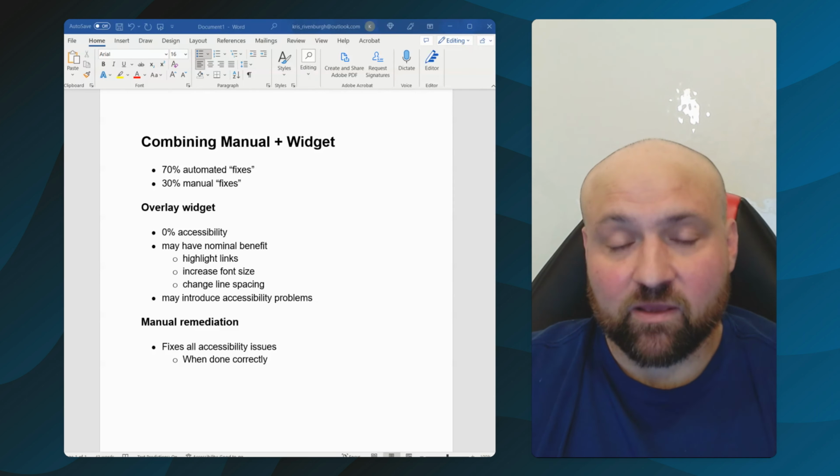And the next bullet point is there may be some nominal benefit to an overlay widget, right? And this is demonstrable. We can show that if someone so chooses to click on a button and activate a feature, there may be adjustments such as links are highlighted. You may see an increase in font size. There may be the ability to change line spacing. But what offsets that nominal benefit is the overlay widget or the plugin may also introduce accessibility problems by its very existence.